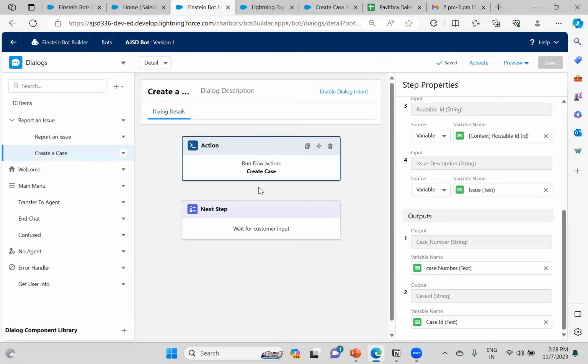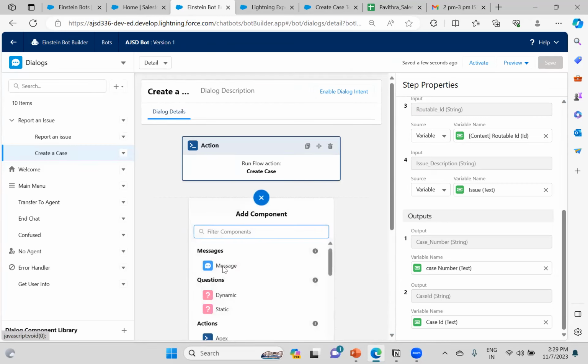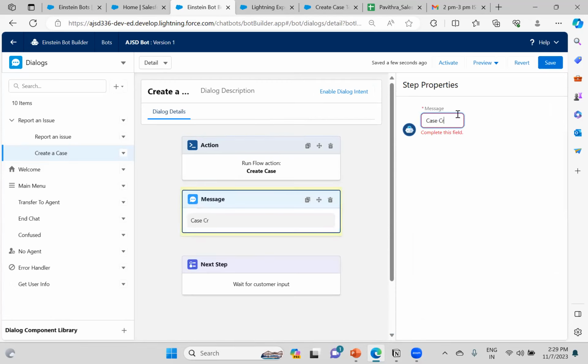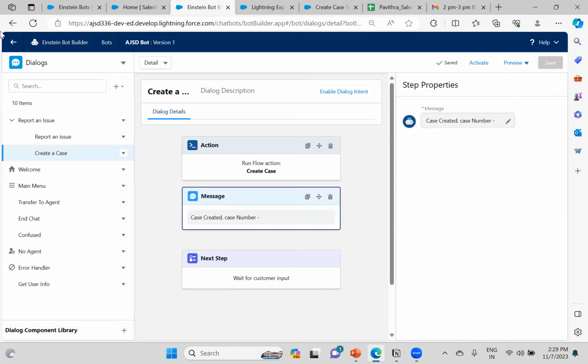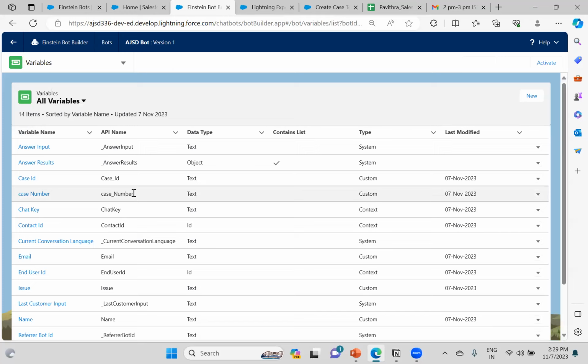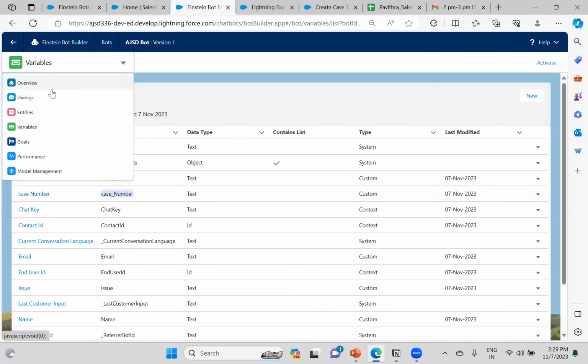Once the case is created, we need to give the case number to our customer. So I'm going to create a message: Case created. Case number hyphen. Now I need to pick the API name of the variable. So I'm going to the variable option. I'm copying the API name of case number.